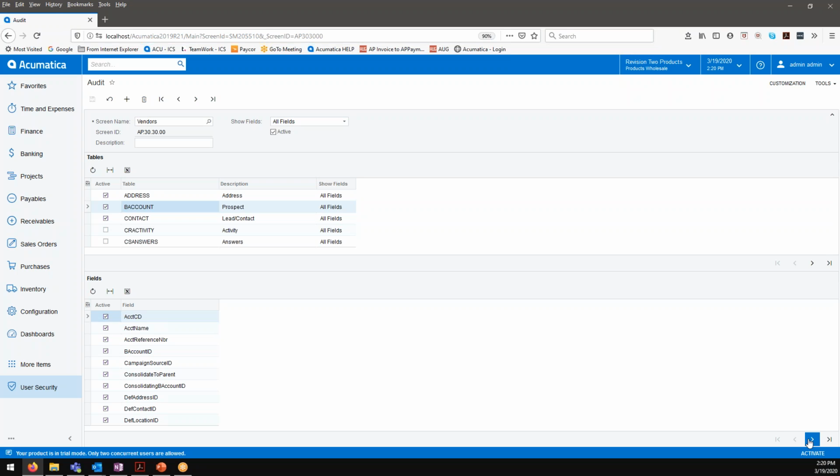Now, it may take you a while to actually go through and find exactly where that field is that you want, but you'll get the hang of it. So if I go to vendors, you can see down here that I've got all the vendor information, and someplace in here we should see the terms ID. So by activating that, I was able to track the changes.